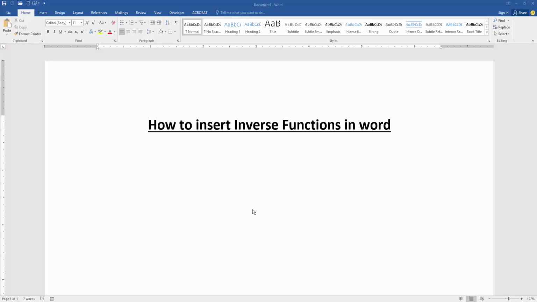In this video, I am going to show you how to insert inverse function in Microsoft Word. Let's get started. Firstly, we have to open our Word document. Now we want to insert inverse function in this document.